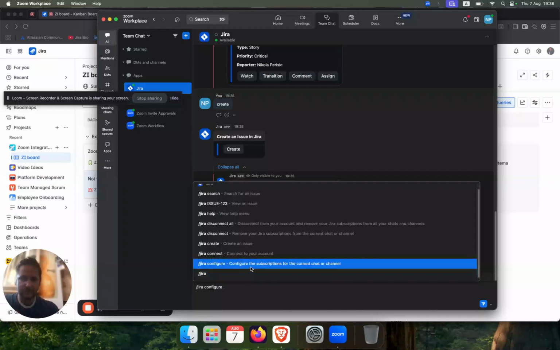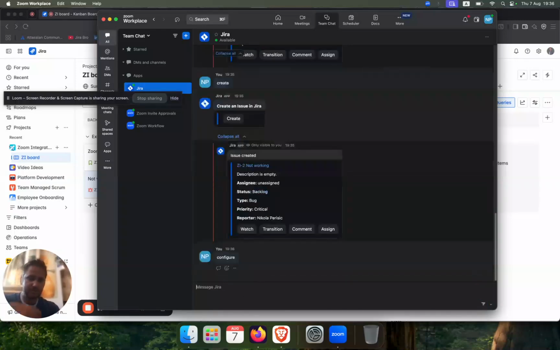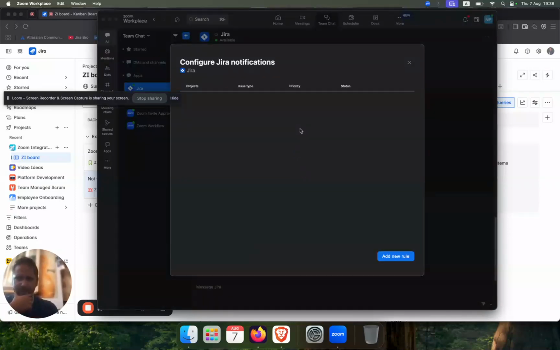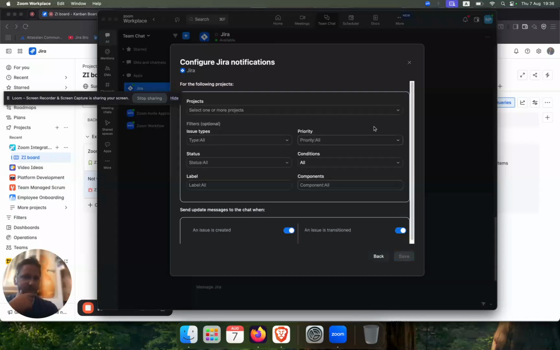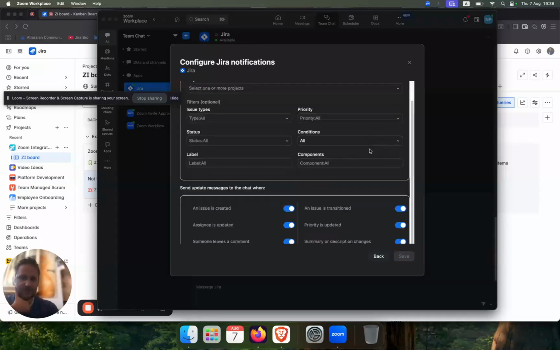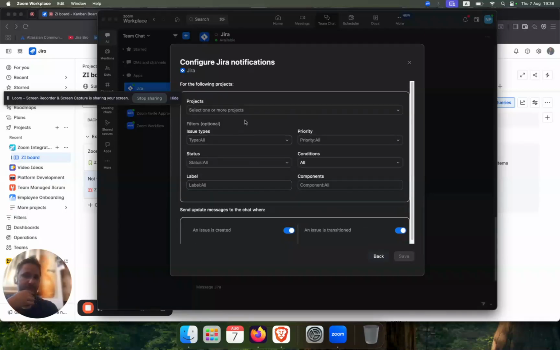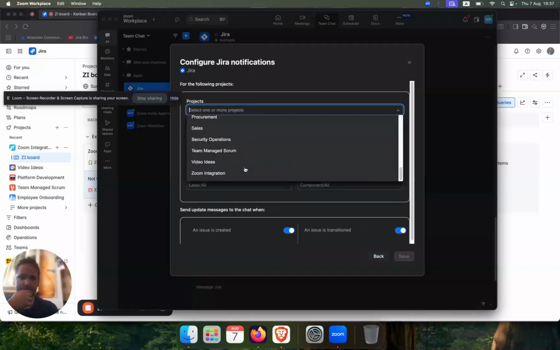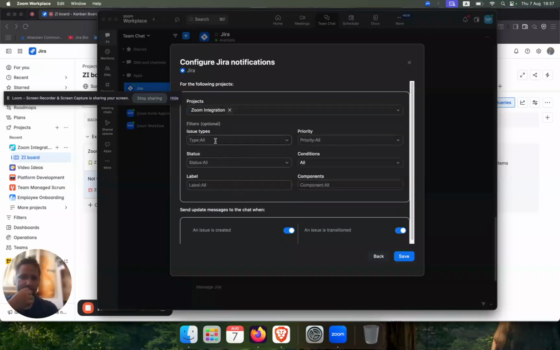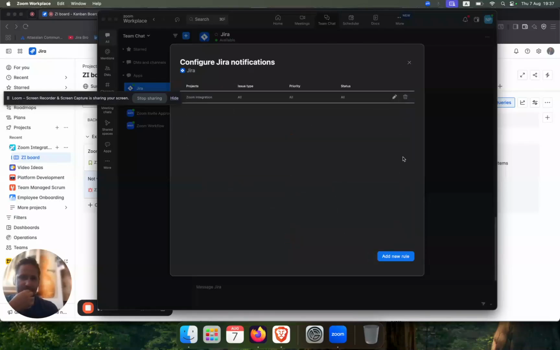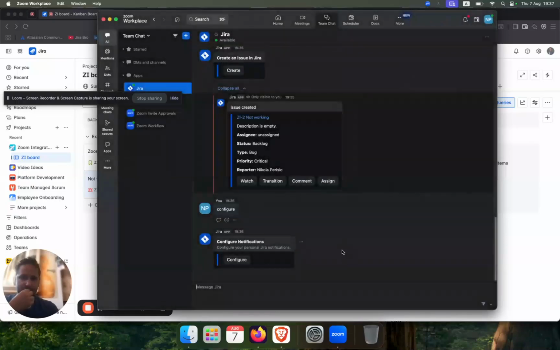Configure the subscriptions for the current chat or channel. If you go with configuration, you have options to configure the Jira notifications in here. And it's saying send update messages to the chat when the issue is updated on site. Oh, this is actually interesting. I'm going for Zoom integration, so there could be more options in here. All of the priorities, all of these things. And I can say that's it. I have it in here.